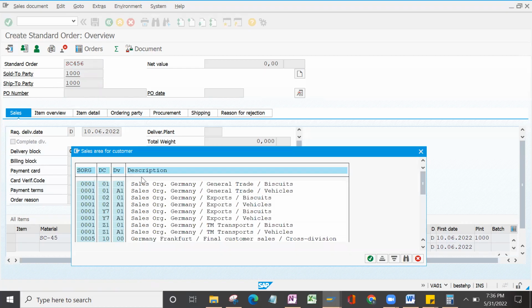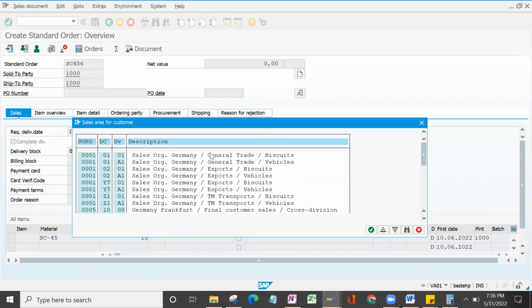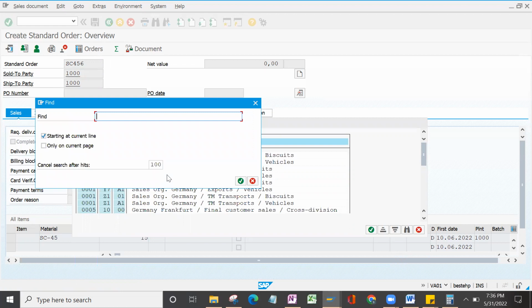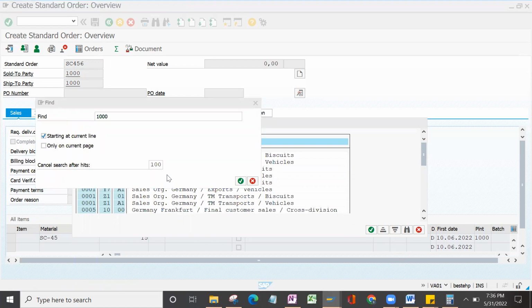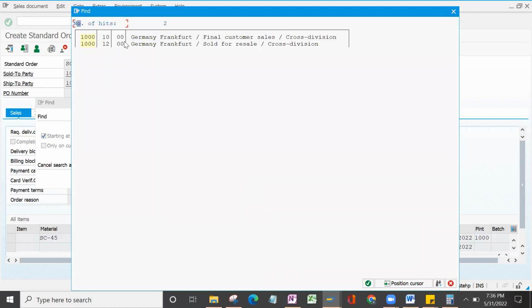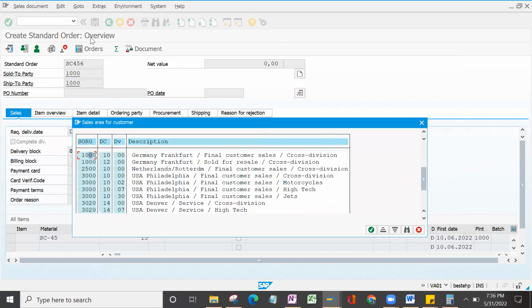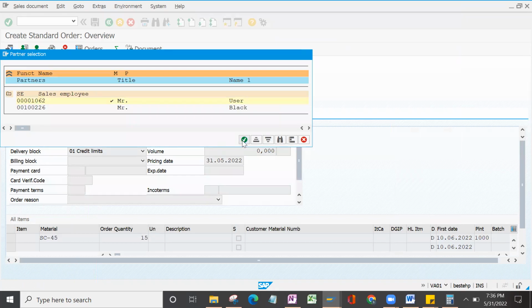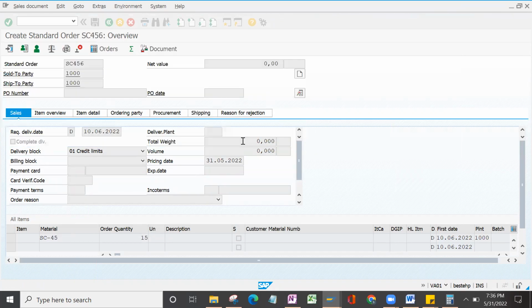Okay. Now here in this small screen, try to pick your sales organization as 1000 and the distribution channel as 10. For that, press Control F and enter 1000 here. So press enter. System will show this is sales organization, this is distribution channel, and this is division. So select your sales organization, double click on this and press enter. It is updating the details.